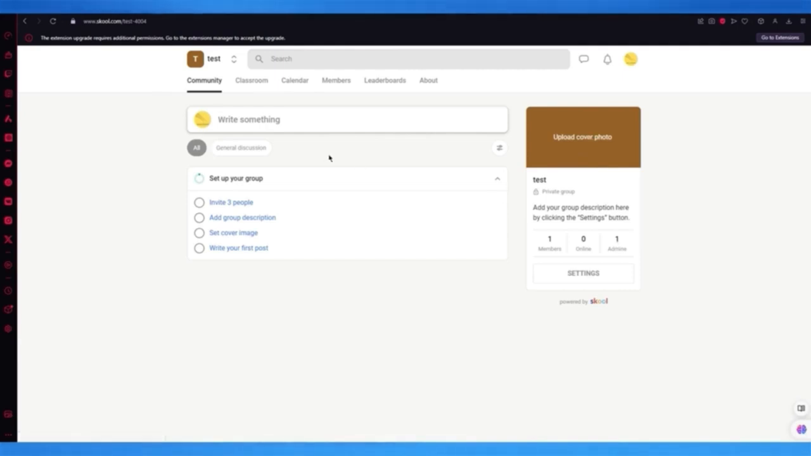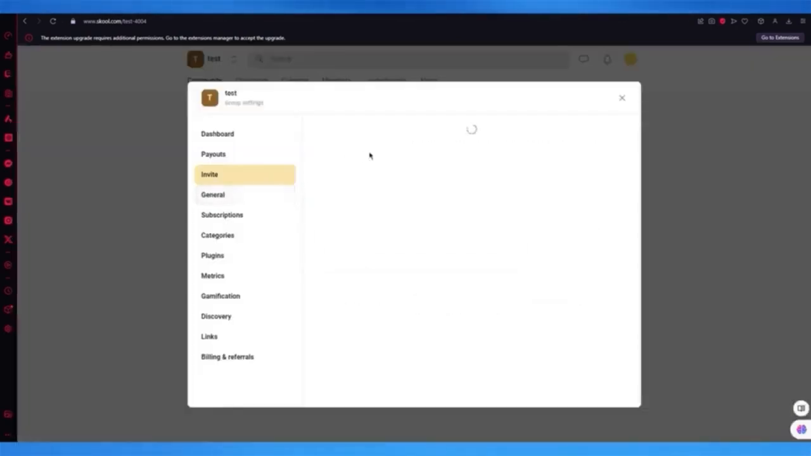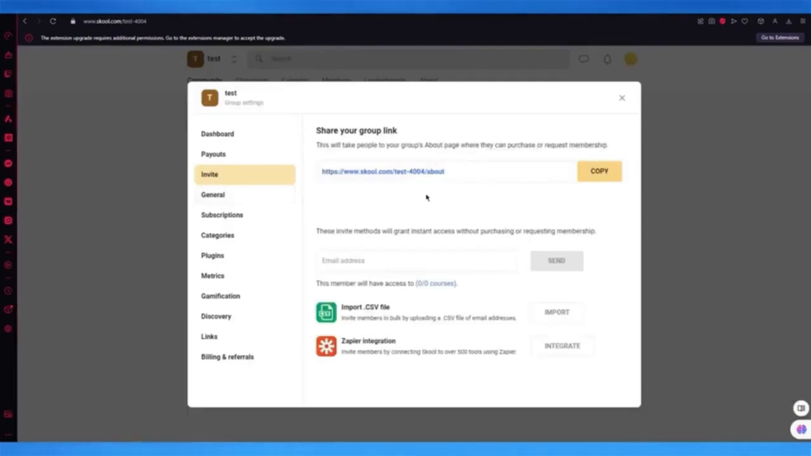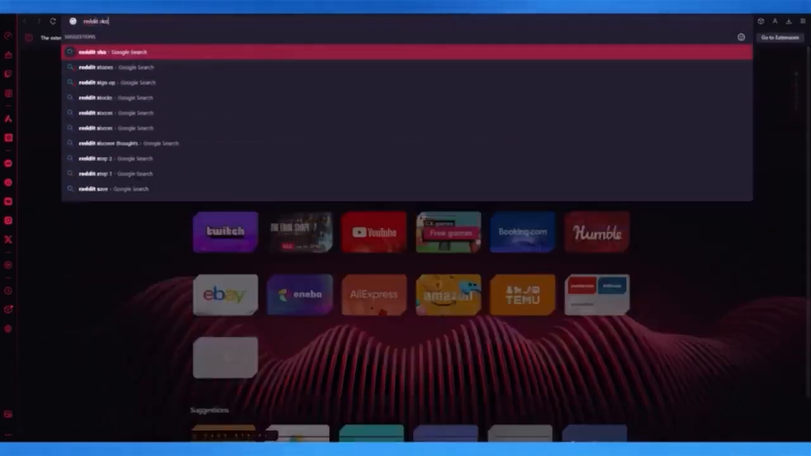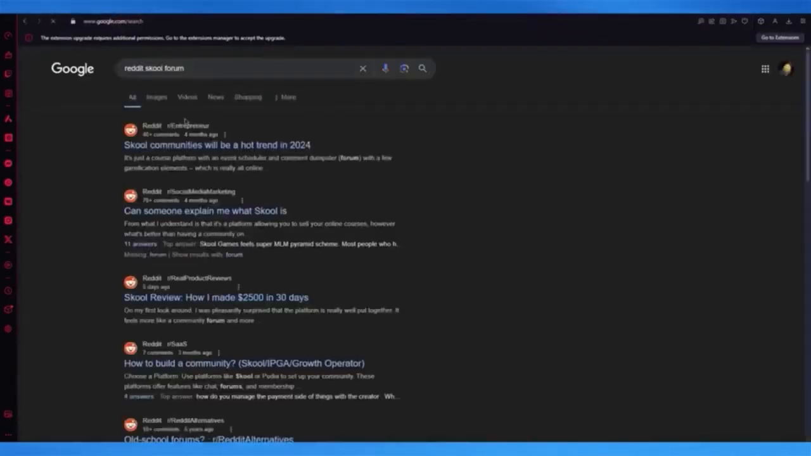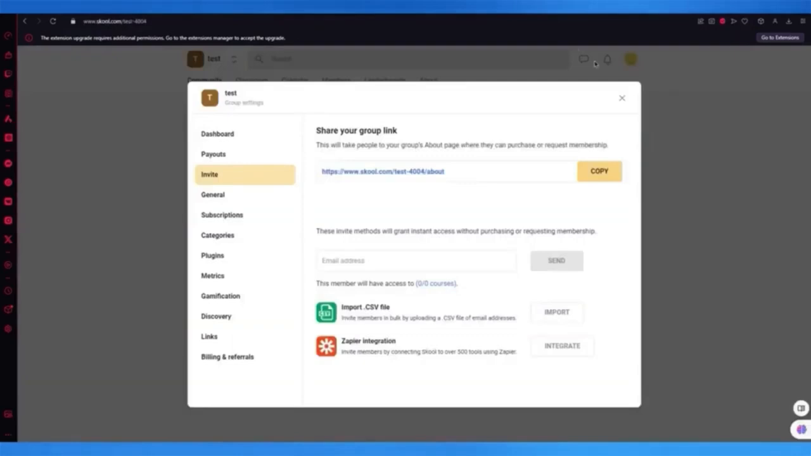So first of all, what you're going to do is invite a few people in the start. Okay, so as we can see here, it says invite 3 people. So what it does is it takes you to the invite section. Now you can copy this invitation and send it out to friends and family or people who are actually interested in Skool communities, or you can even share it in different Reddit forums about Skool. So you can simply go ahead, write Reddit Skool forum, and obviously there are going to be different forums about Skool communities. Okay, so what you can do is go into these different forums, add in your link, and ask people to join your community.